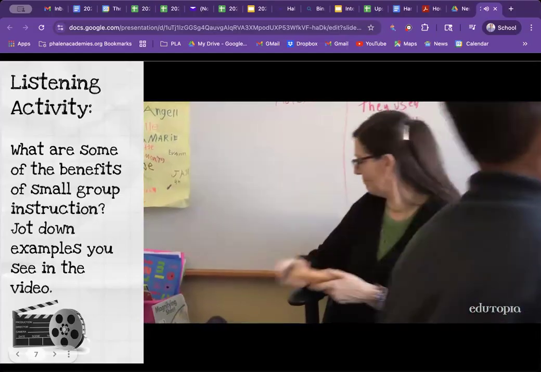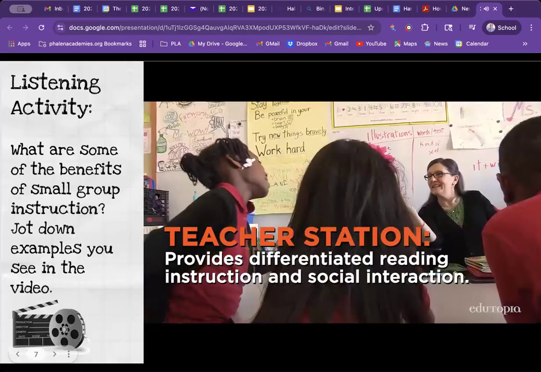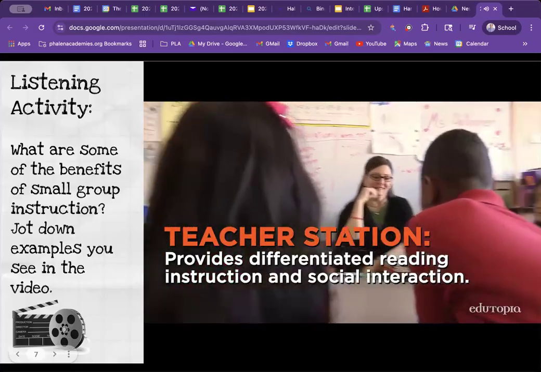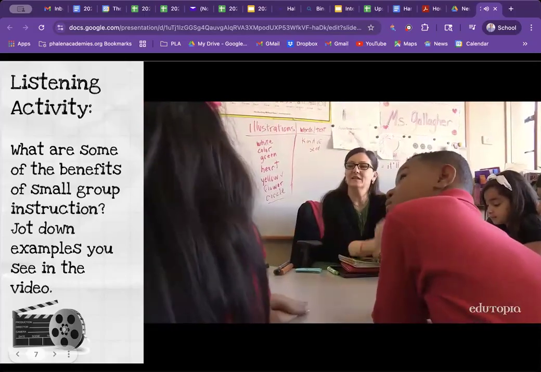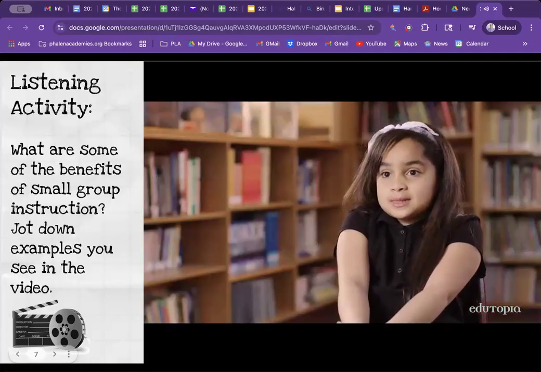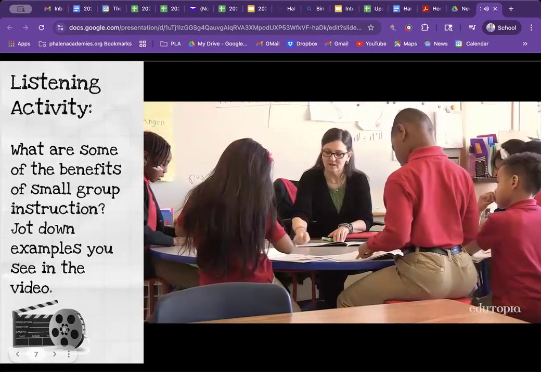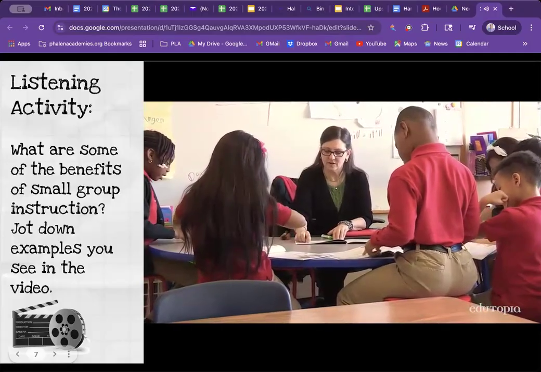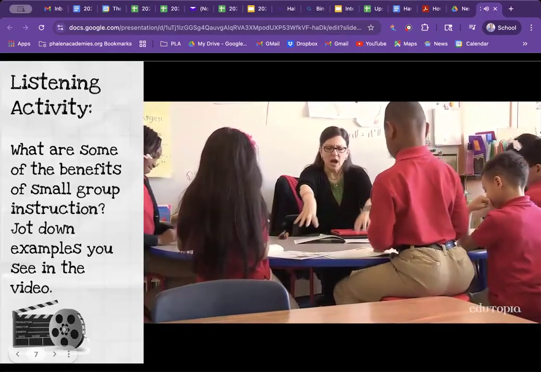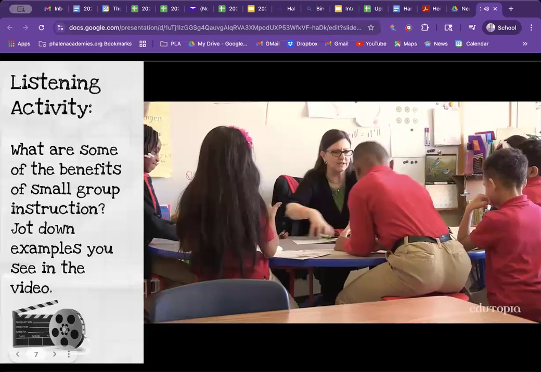The last station, we're talking to each other and learning from each other. So that's more of the social interaction type of modality. I like the teacher station the most because we get to be with Miss Gallagher and we get to learn cool stuff.